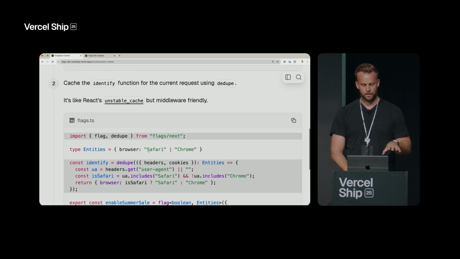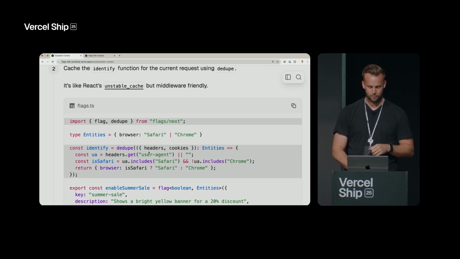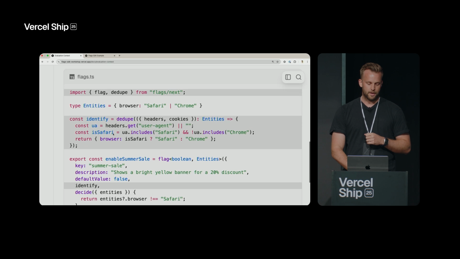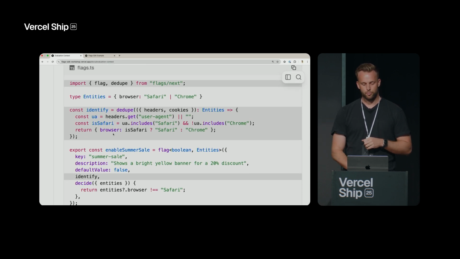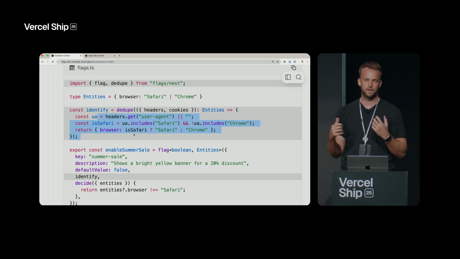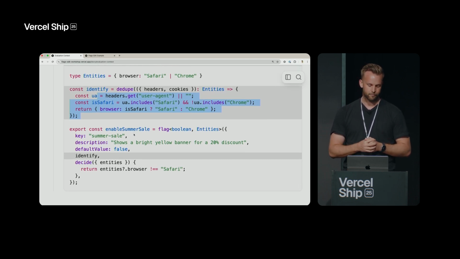Another thing that I want to mention that we're not actually going to do in code because we don't have that much time is that you can deduplicate, and deduplicating basically means that you do the work only once per request. So if you have 5 or 10 feature flags and they all need the same identify function, you can dedupe your identify function and then pass it to the feature flag. And this means that this in here will only ever run once per request, which is very good in case you're generating random IDs in there for that specific request, or just in general to avoid duplicate work in case you do something expensive here like decrypting a JWT or JWE.